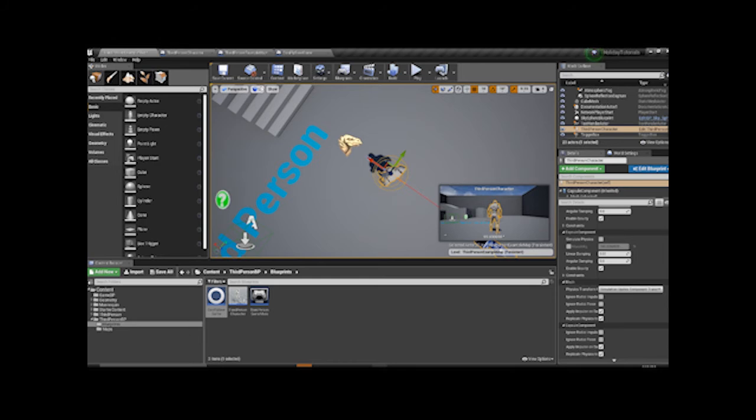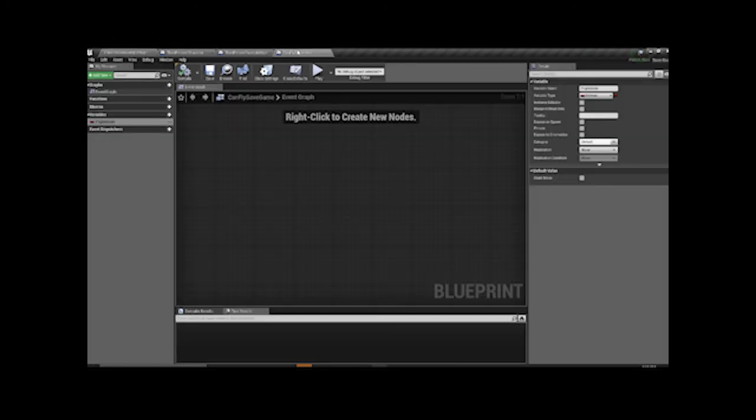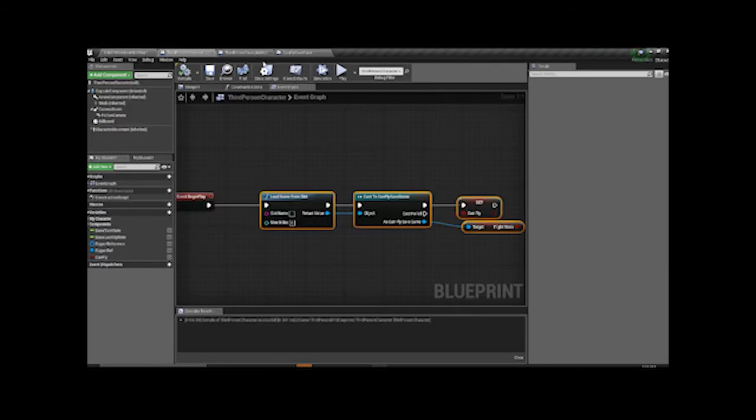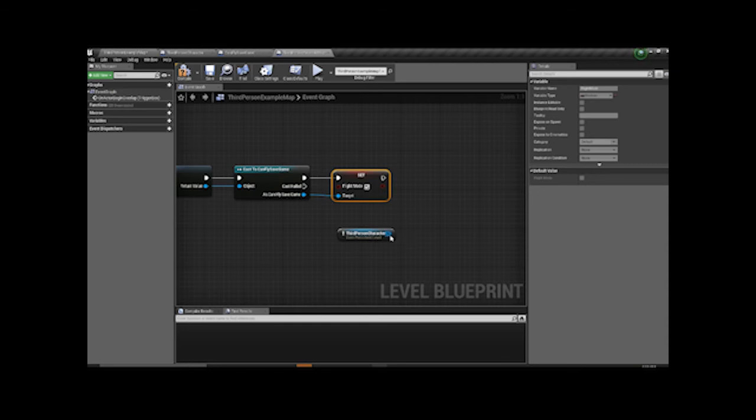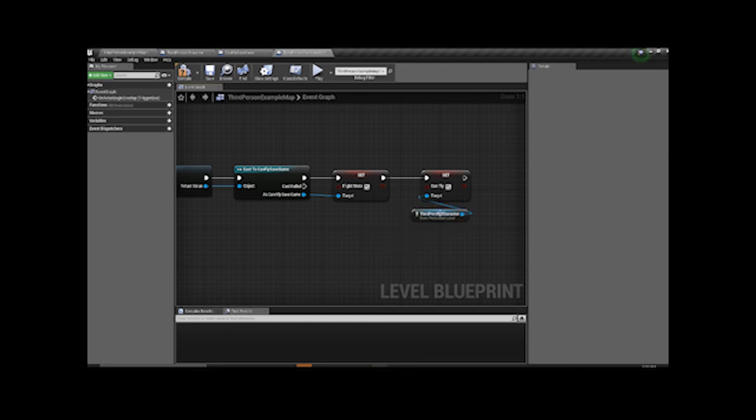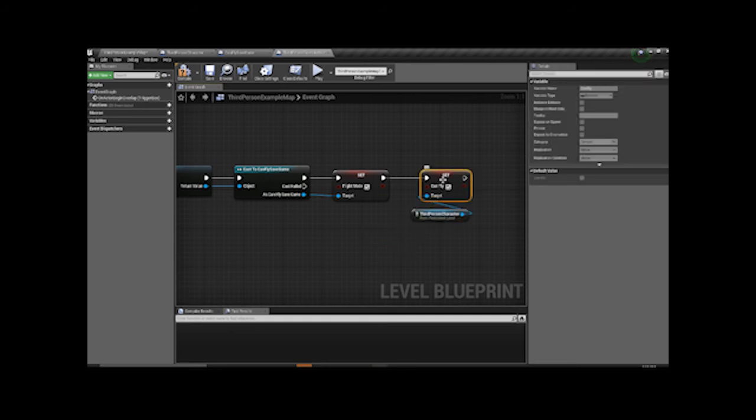So here's essentially what I'm saying. In our third-person level blueprint, in the example map, I'm going to set CanFly to true. By default, CanFly is set to false, right? But now we're setting it to true.